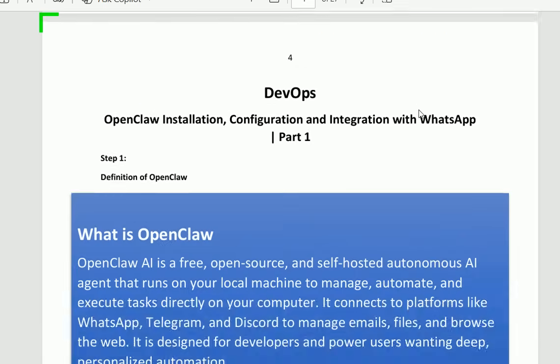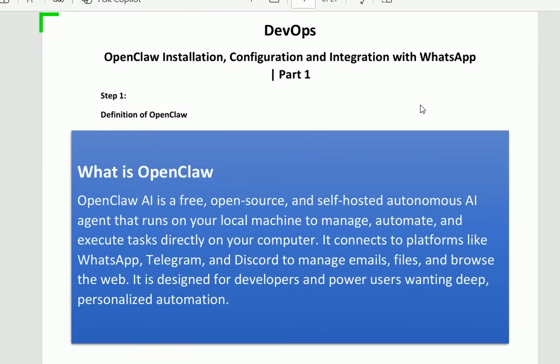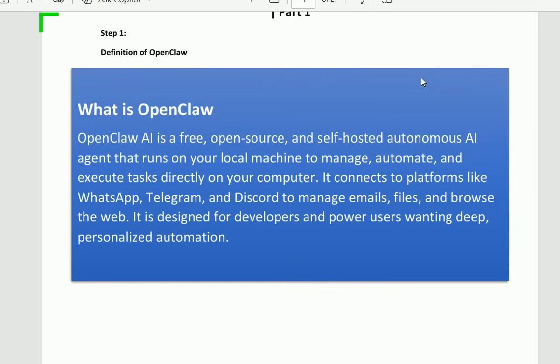So let's start part 1 of this series about OpenClaw installation, configuration, and integration with WhatsApp. So first of all, we should know what OpenClaw is, the definition of OpenClaw.